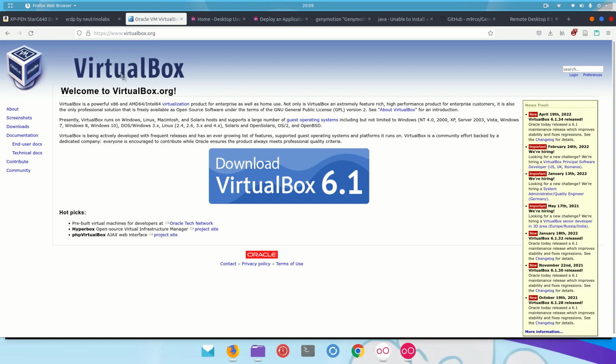The next thing you need is Virtualbox. I recommend installing Virtualbox directly from the Oracle website. I tried to install it from the Ubuntu repositories and it didn't work with Genymotion. It was like the wrong version. So if you install it from Oracle, you'll get the correct version.